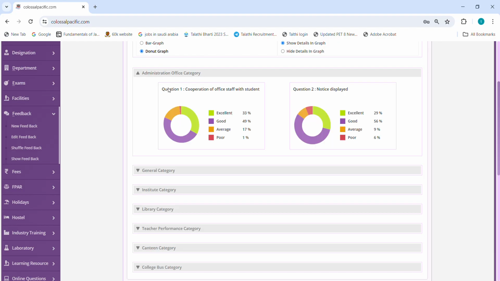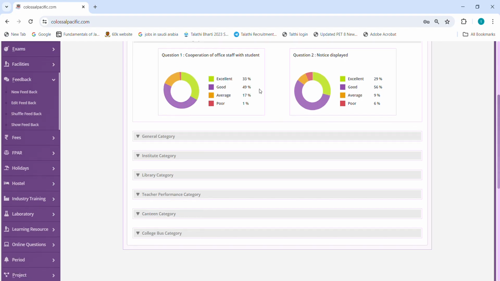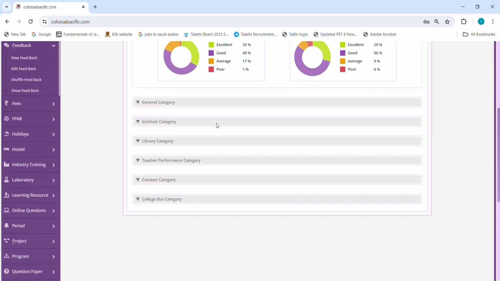You can show the graphs with their scores. So one student has given poor, 17 have given average, good has been given by 49, and 33% excellent. So these numbers you are getting here.